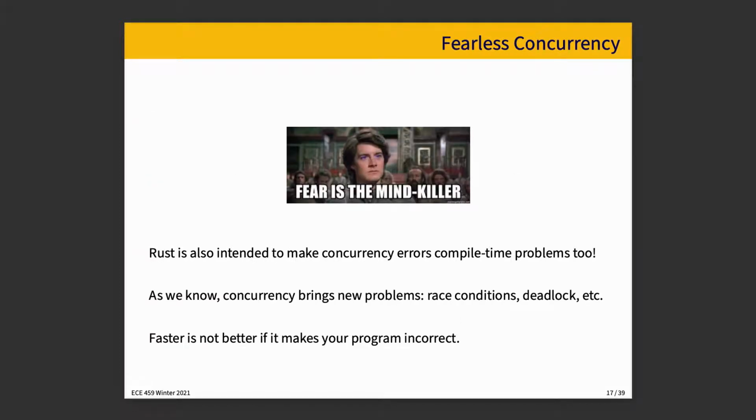All right, what about concurrency? Well, Rust talks about fearless concurrency, and for those who've watched Dune, fear is the mind killer, and you will understand what that's about. And Rust is intended, of course, to make concurrency problems also compile time errors. That's actually really difficult. You can't get all of them.